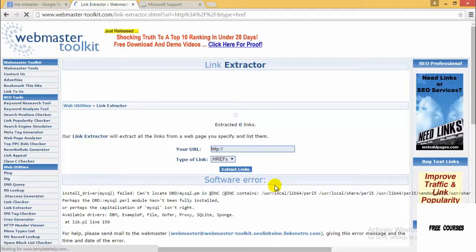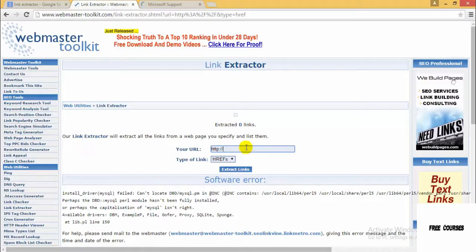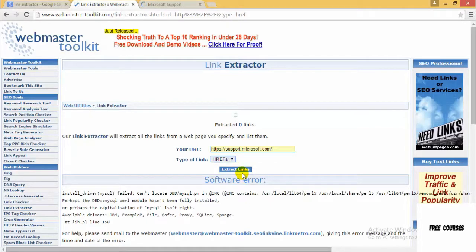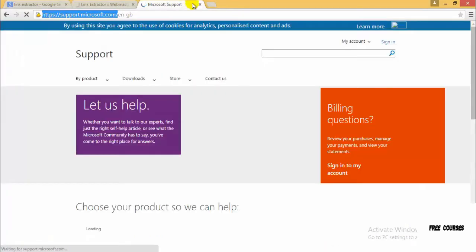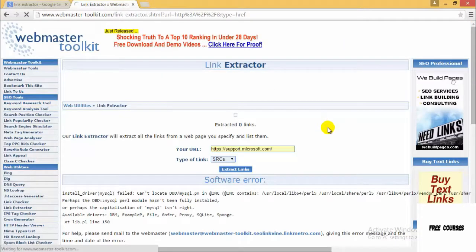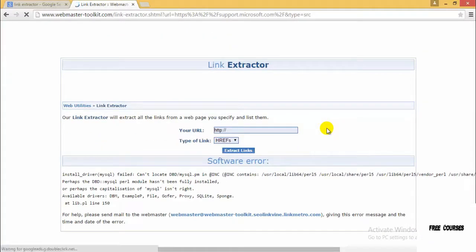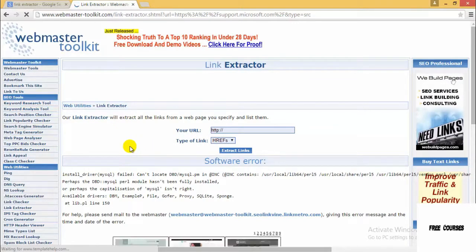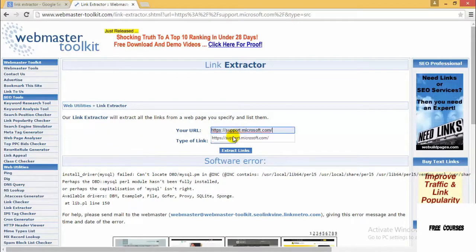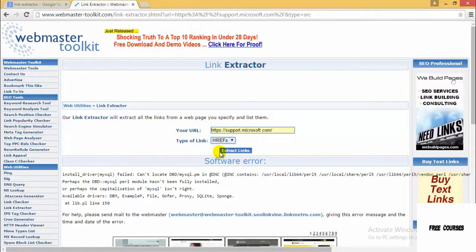We don't have any extracted links. Let's check if we have HREFs. I don't think we have any HREF links, so let's check if we have it for SRCs. I'll close this. As you can see, we don't actually have any specific extraction for that, because that website is already secure.